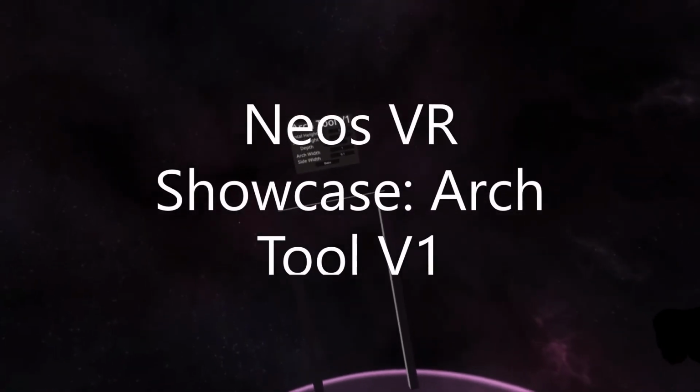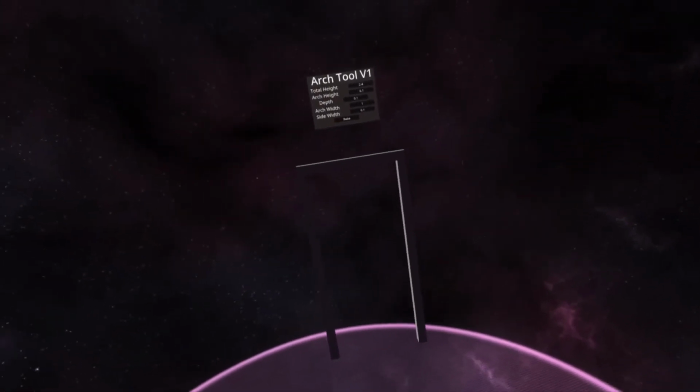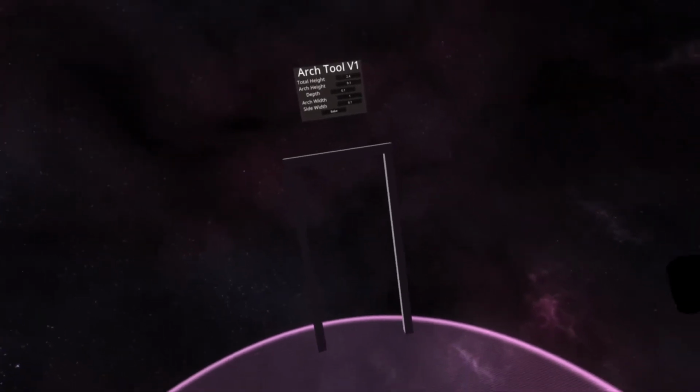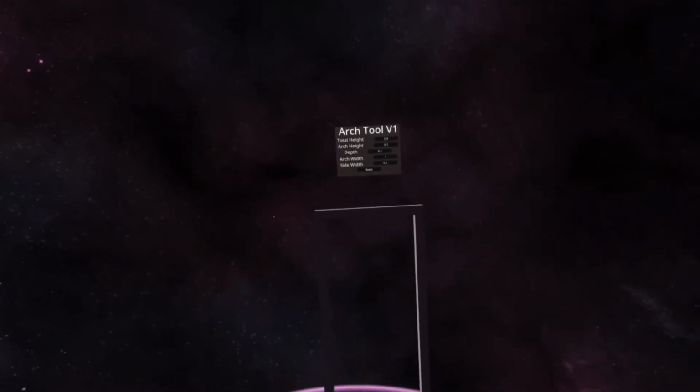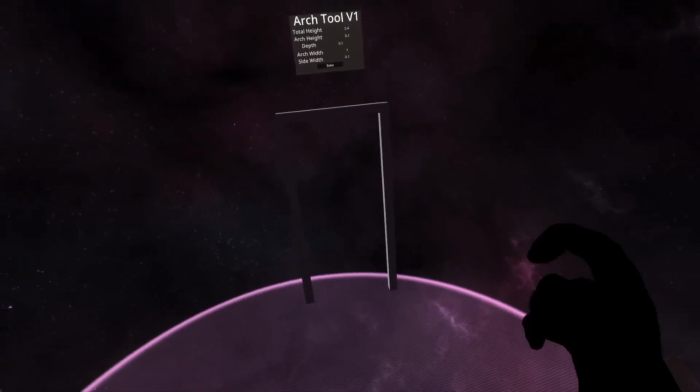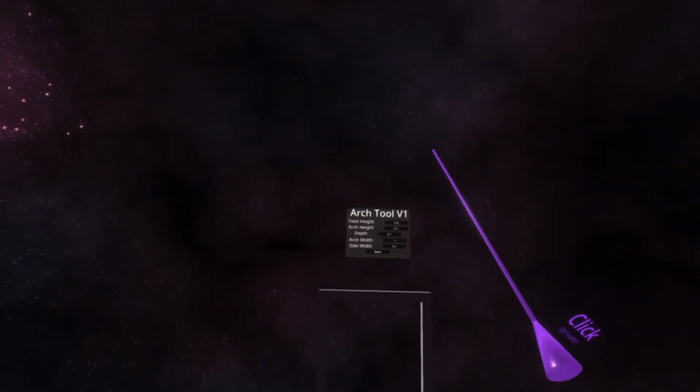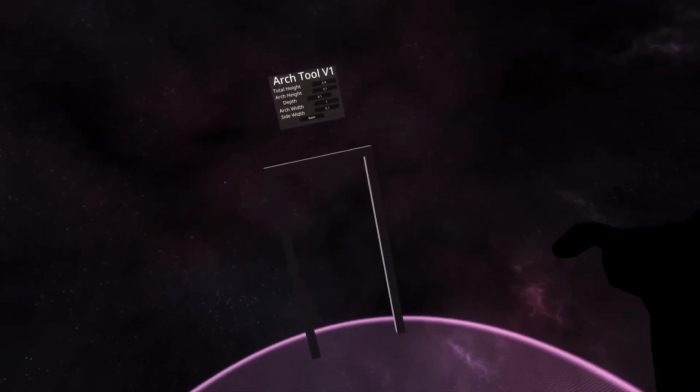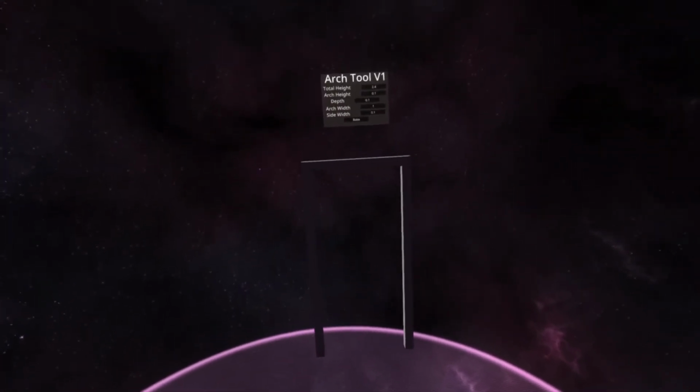Hey everyone, this time I've got a tool for you, and it's the Arch tool V1. Following along from the Stair tool, I was trying to figure out what other architectural things I could do in Neos that are automatically generated, and the Arch is the latest one. So I called it the Arch tool, and that's because it's kind of really hard to name.